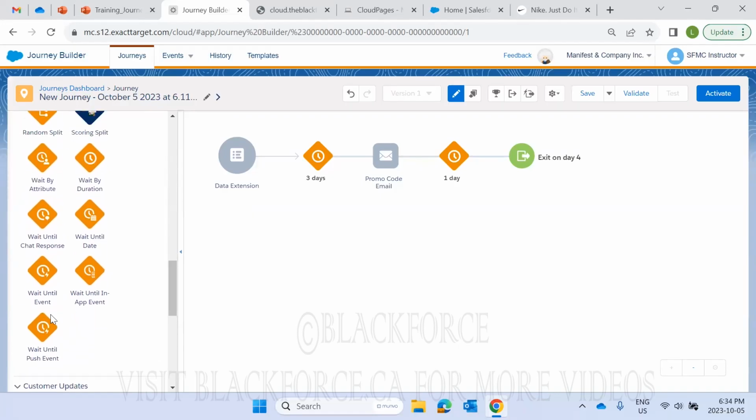So the next one is also similar. So wait until in-app event, wait until push event, both Mobile Studio related, right? But they function the same way as the wait until event. You're waiting for somebody to do something. And once they've done that something, then you can move them down a specific path or the other.